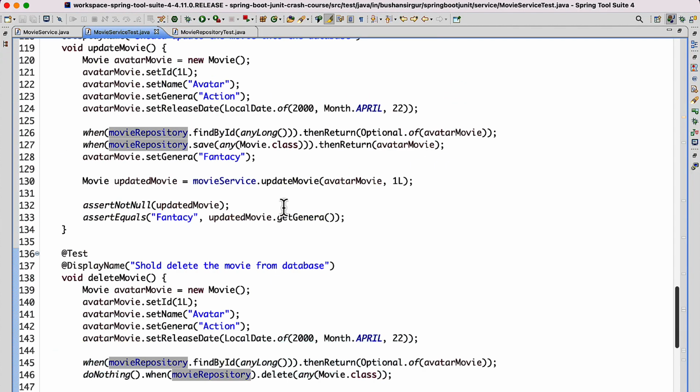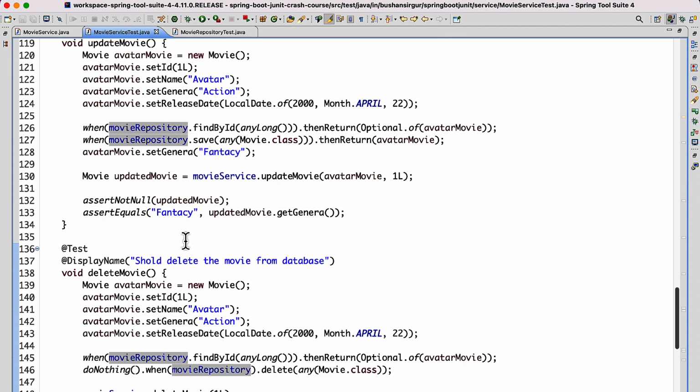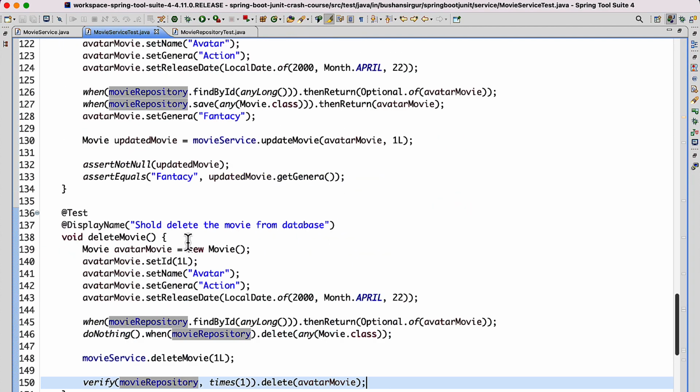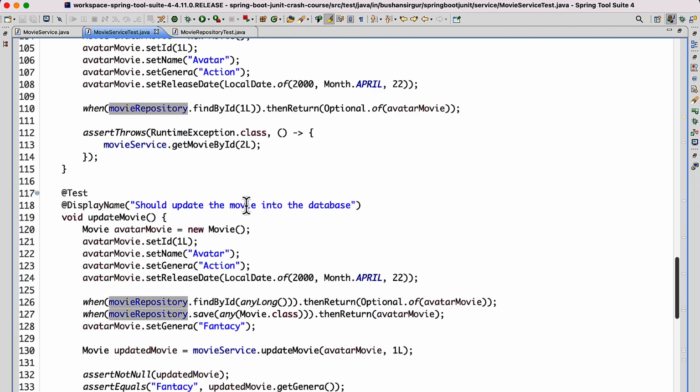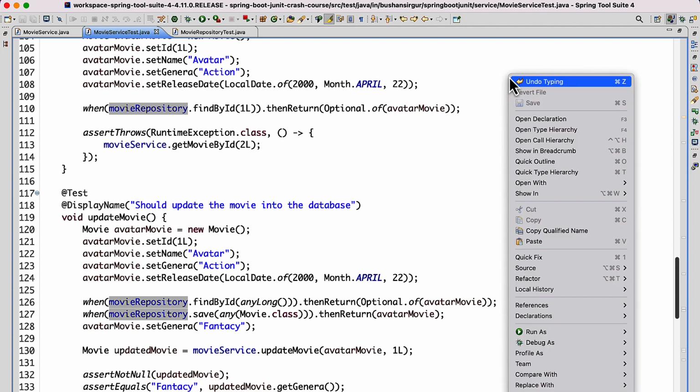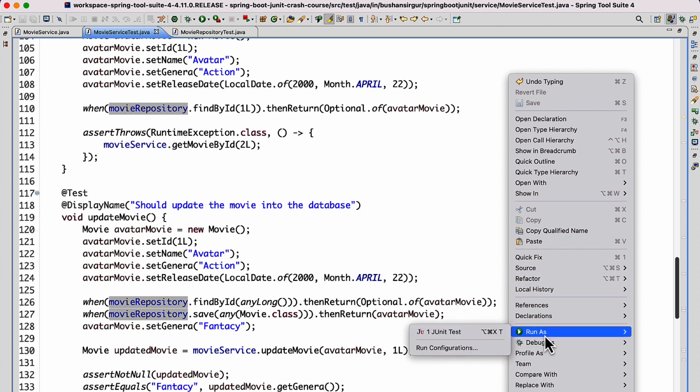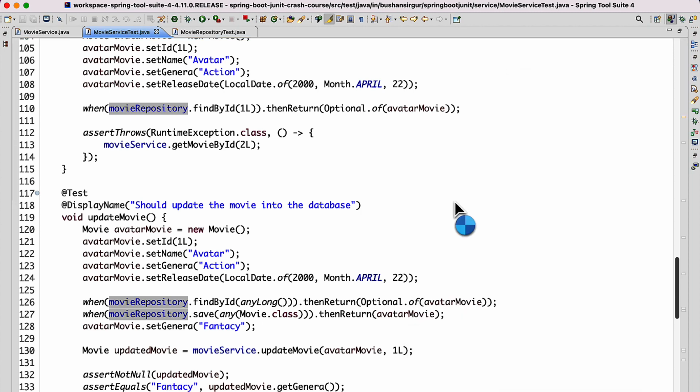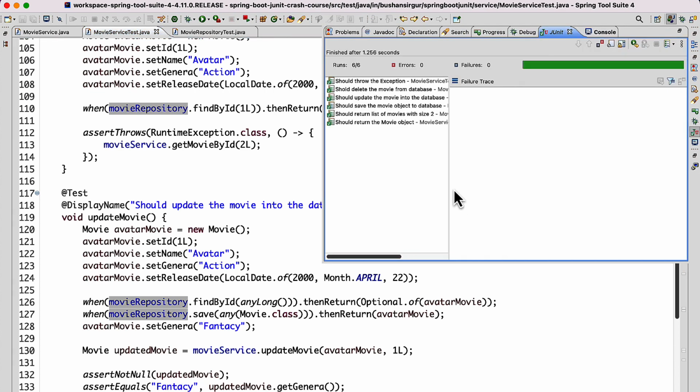Now that we have written our test cases for all the service methods, let's run this JUnit test class one last time. Instead of running the individual test cases, let's run the JUnit test class, and we should get all the test cases to pass. So right click on this, choose run as, and JUnit test. We should see the green bar, and all the test cases should pass. You can see we are getting the green bar, and all the test cases have passed.